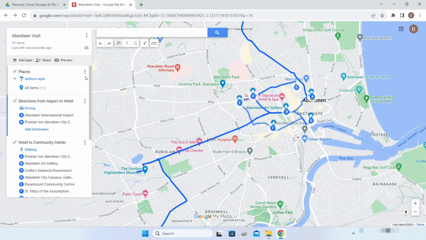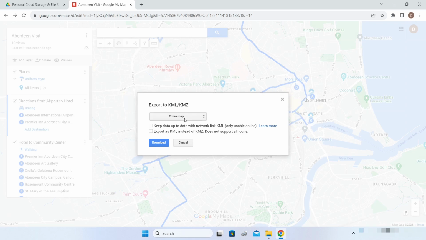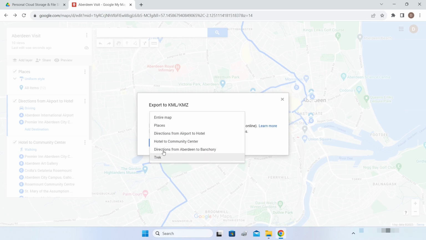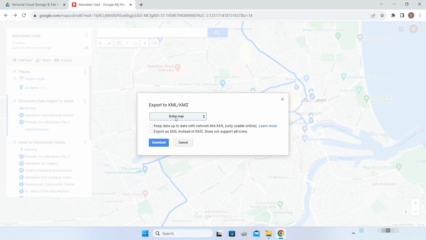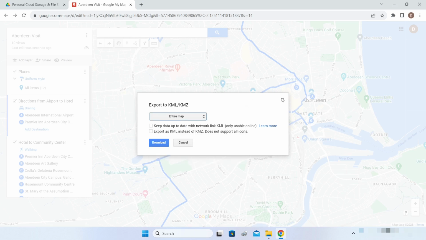So you can export layer by layer, or otherwise, if you want to export the whole map, you can come to this menu here, right on top, click on these three dots, and then you can come here and export it as KML or KMZ. At this time, it is asking you whether you want to export the entire map or do you want to export layers. So you can choose one of these if you want to export only one particular layer, or otherwise just let it remain as the entire map and just go ahead and click on download, and the entire map or the layer that you have chosen will be saved as a KML file.